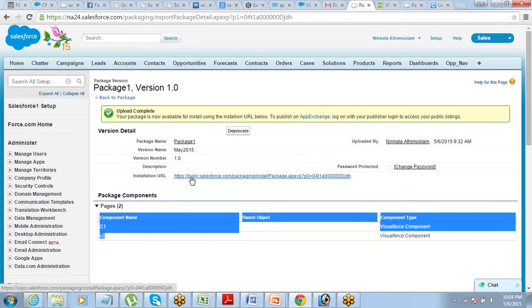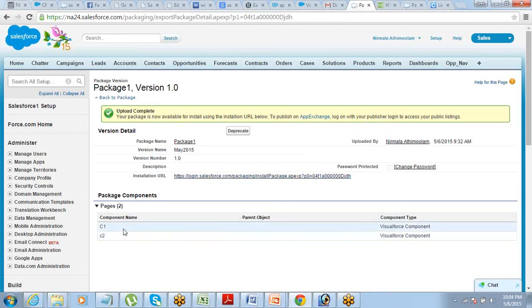Okay, so what will installation do? It will not do anything special. Whatever components are here, it will go and create those components within your Salesforce org also. So these two components will be created and you will be able to use them. So that's what an installation is going to do.